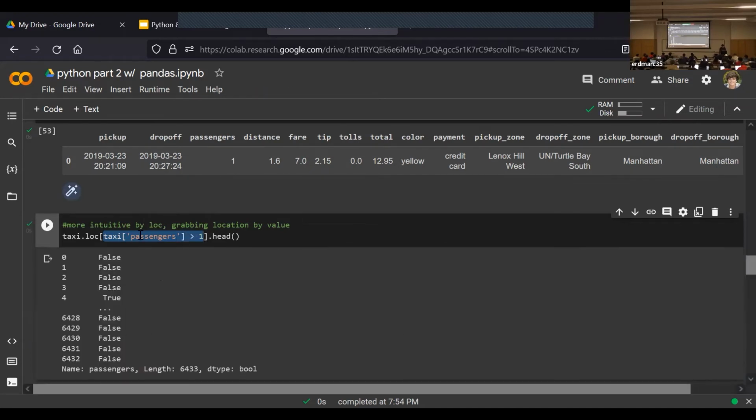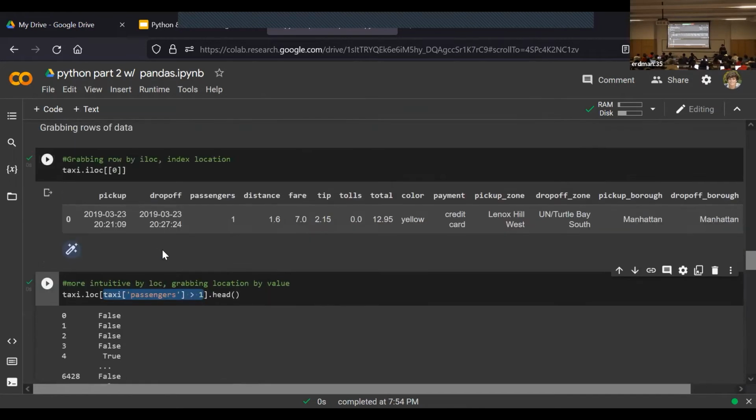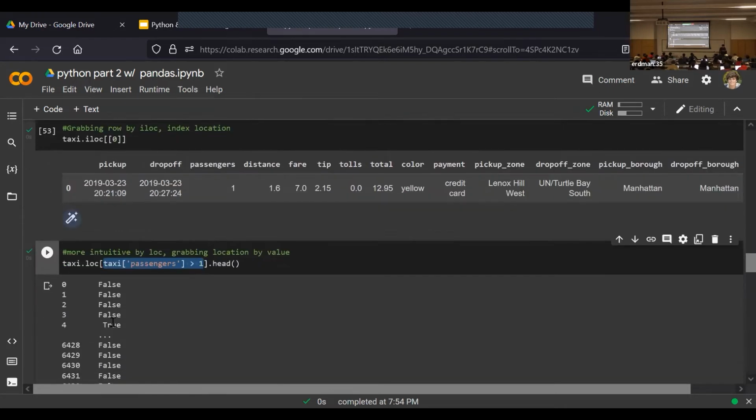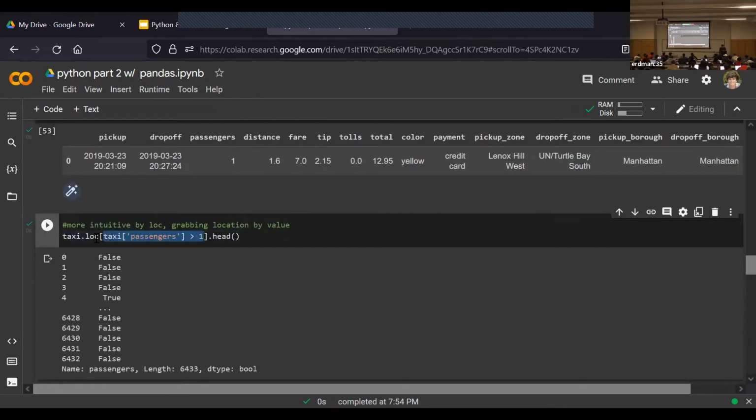this, it returns trues and falses. Whenever a trip has more than 1 passenger, it returns true, and whenever it's 1 or less, it's false. Then we take all these trues and falses and use .loc, grabbing the location by this true and false value, and it returns every row where this value is true. This can get very complicated very quickly, so if I'm going ahead of myself, just ask a question, that's very fine.